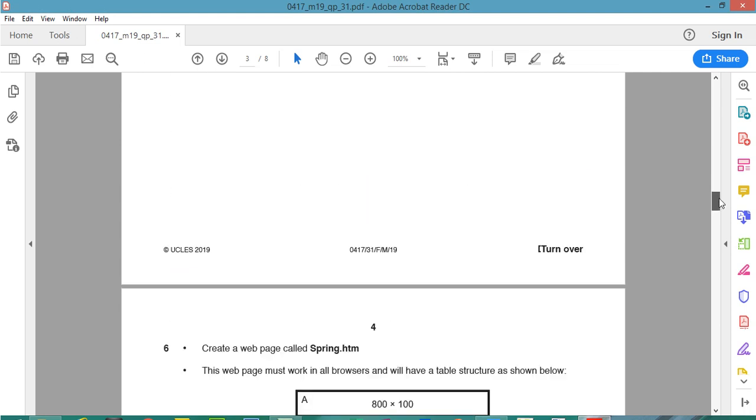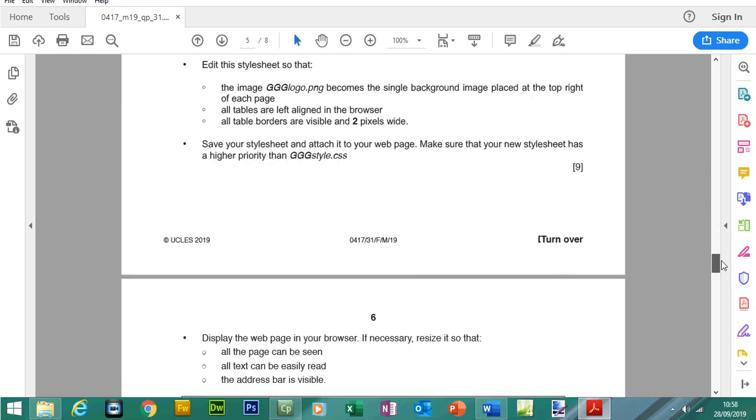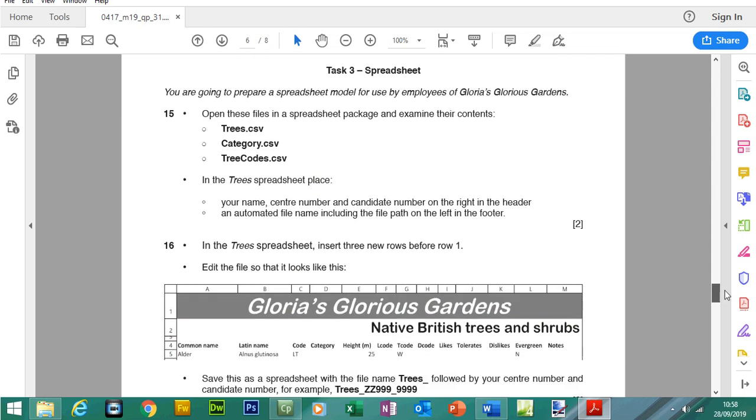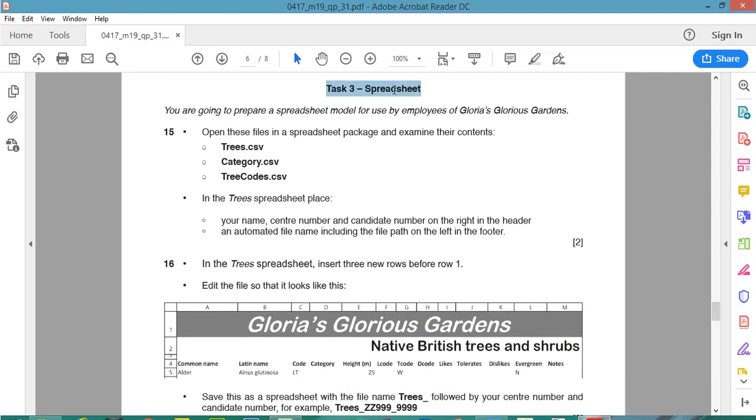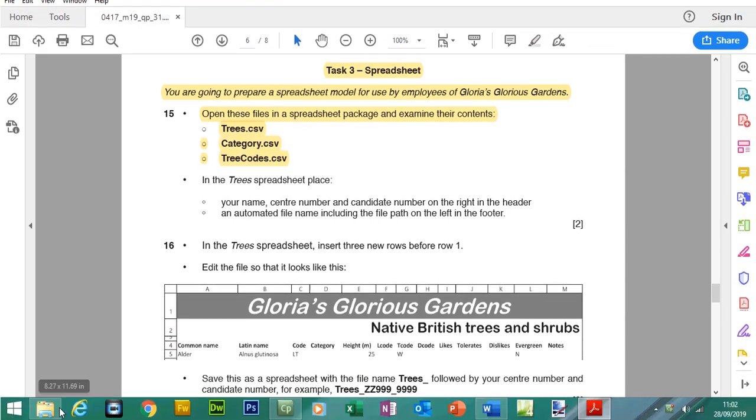Okay, so let's go down to page 6 to start the spreadsheet section. Okay, task 3, spreadsheets. You are going to prepare a spreadsheet model for use by employees of Glorious Gardens. So I'm guessing the spreadsheet is going to be all about plants. What we need to do first of all is open these files in a spreadsheet package and examine their contents. So we need to open these 3 files here, trees.csv, category.csv and treecodes.csv.